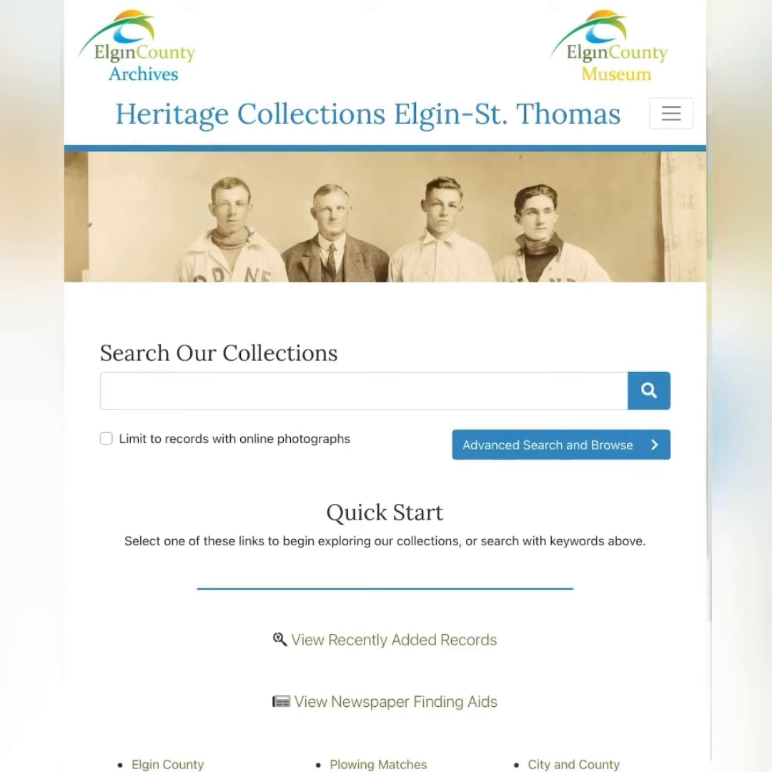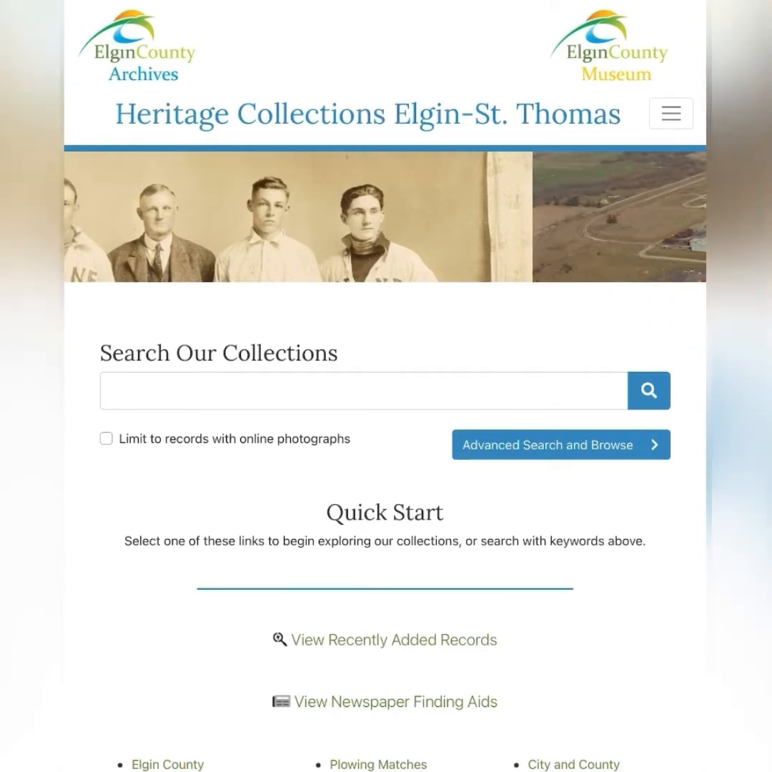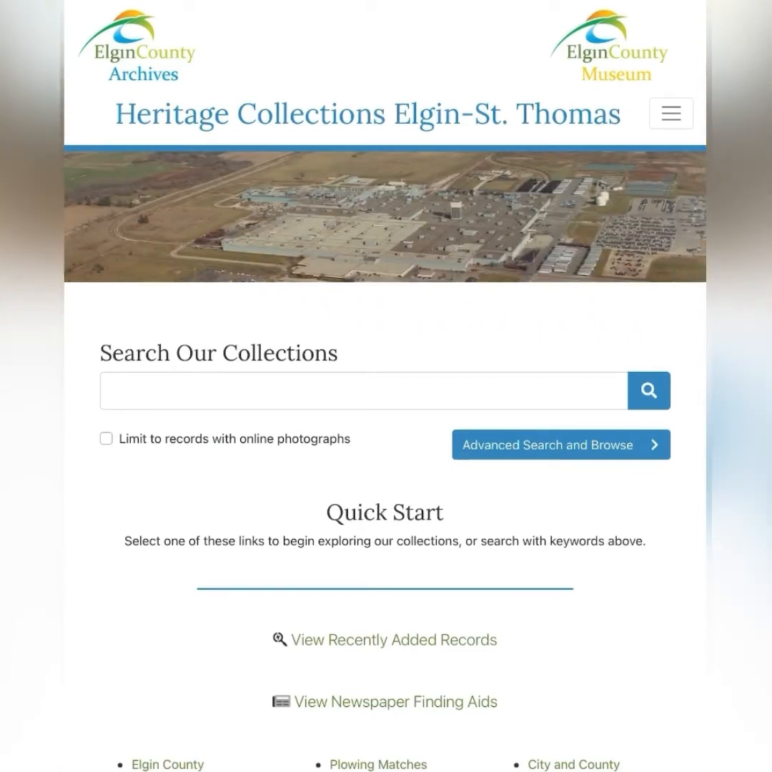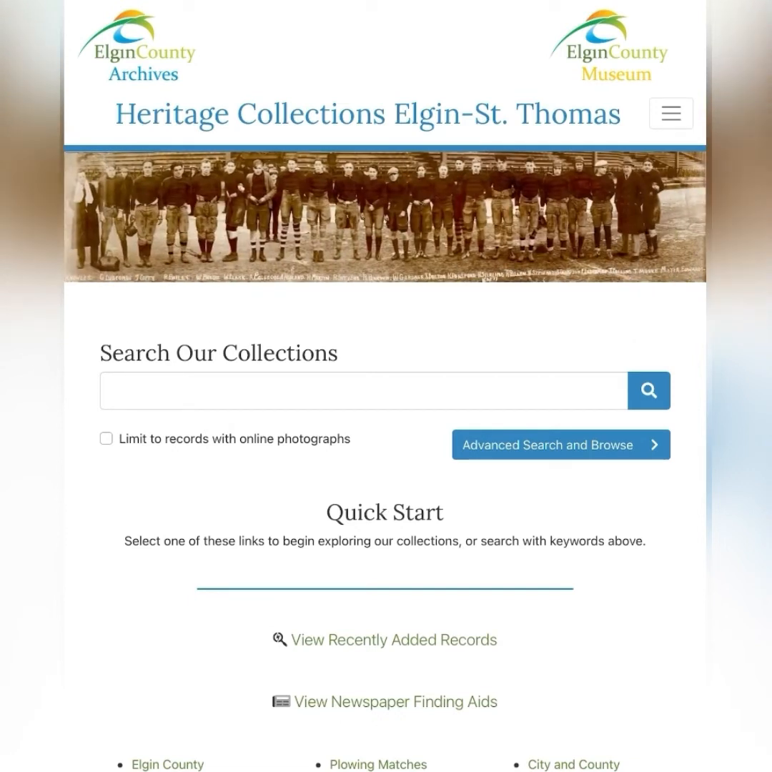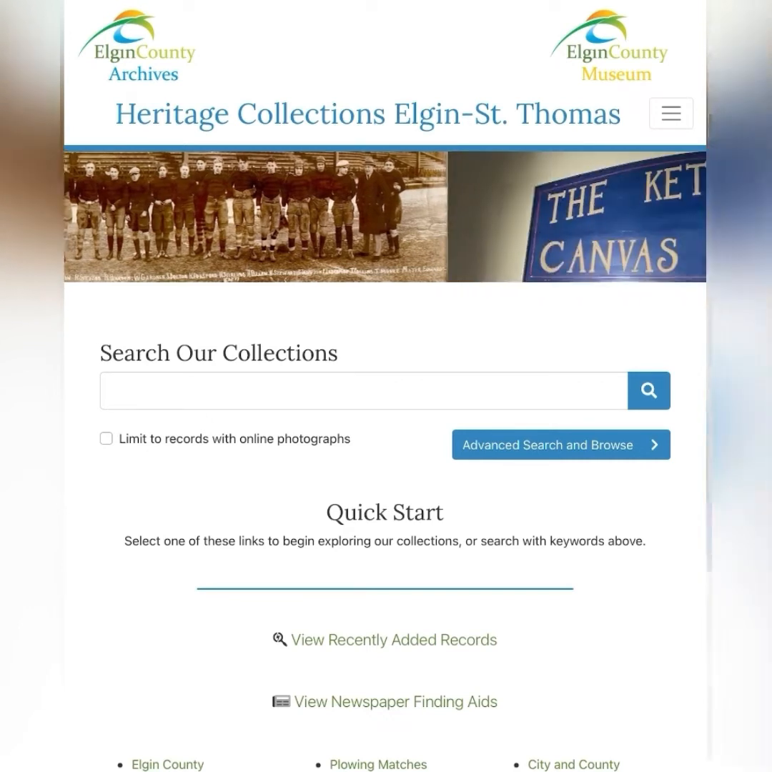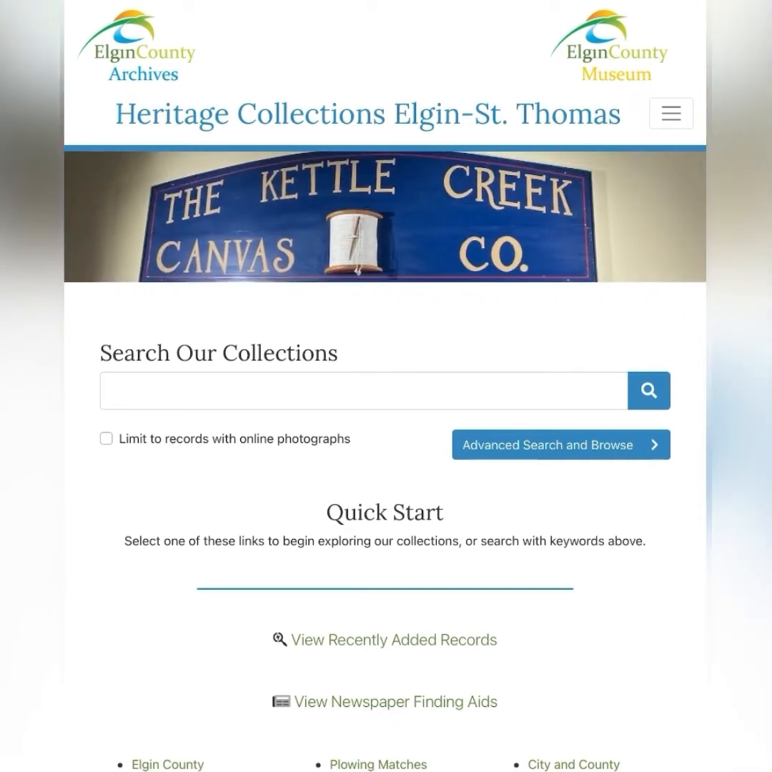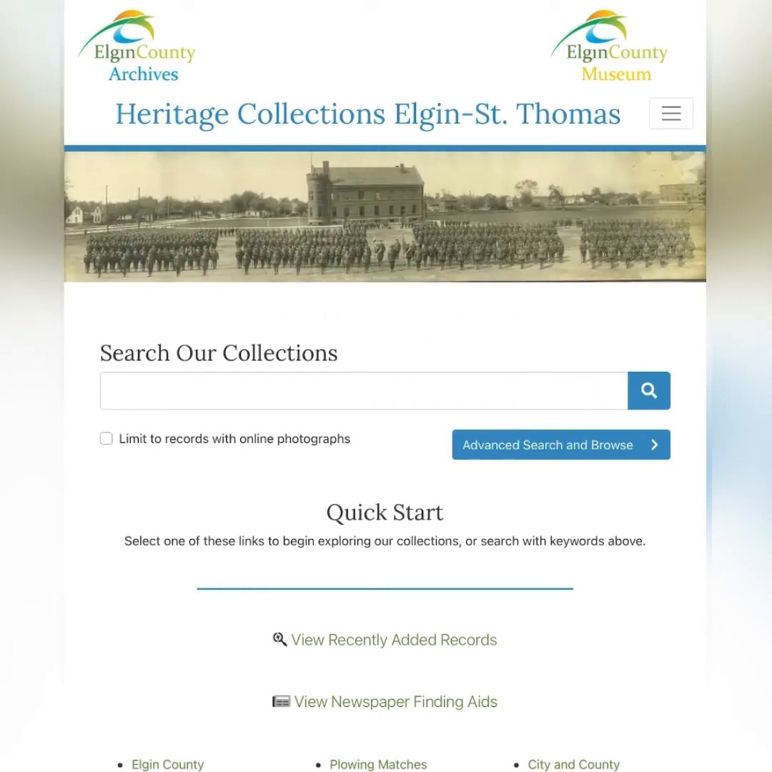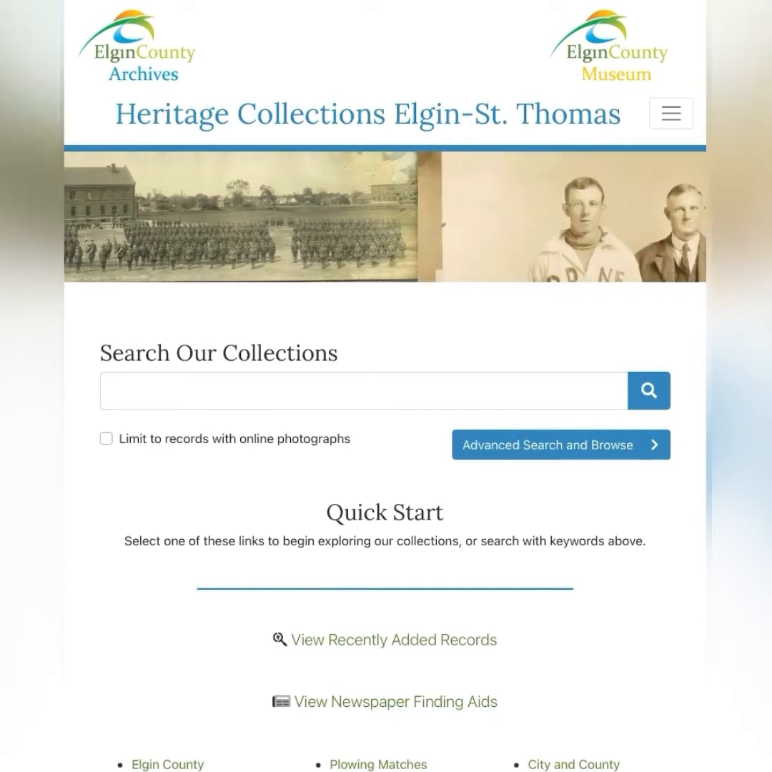The next tip is to check the box Limit to Records with Online Photographs. That box is located directly below the main keyword search box. Many researchers consult our online database specifically to look for pictures. Clicking on the checkbox directly below the keyword search box before you do your search will only return results with images that are visible online.